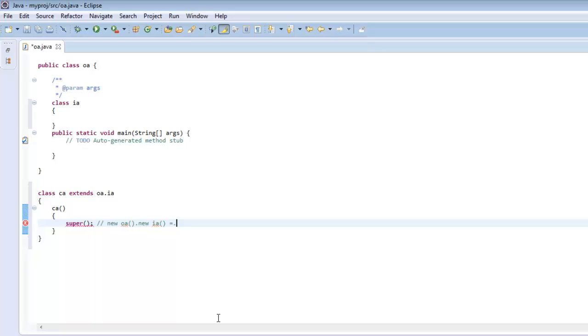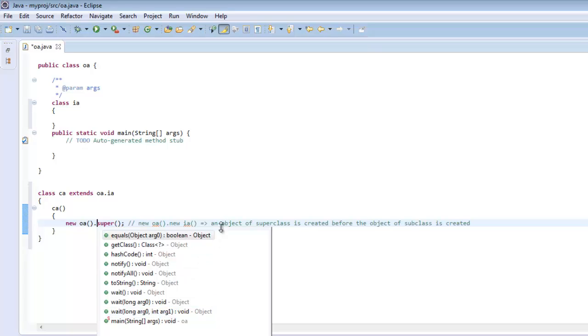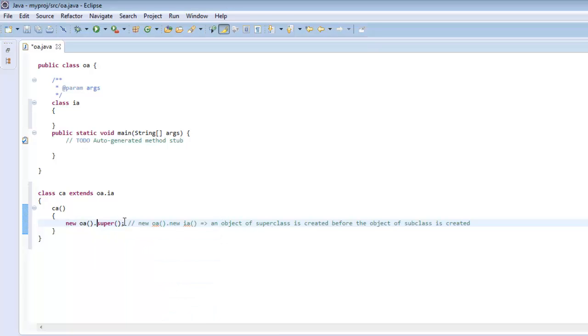So I must ensure an object of the superclass is created before the object of the subclass is created. So just to ensure that, I need an object of class OA that I can add to this directly. So this is the real way to make a call to the constructor of class IA. We need an object of the outer class of IA, which is OA, and then call the constructor of the class IA.